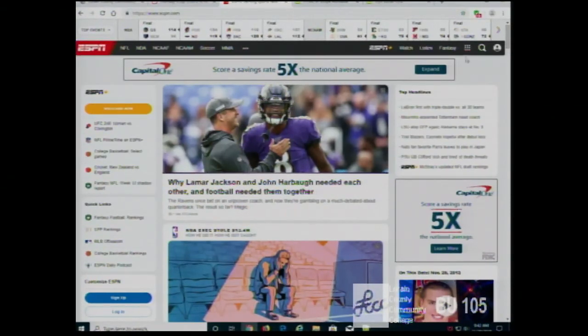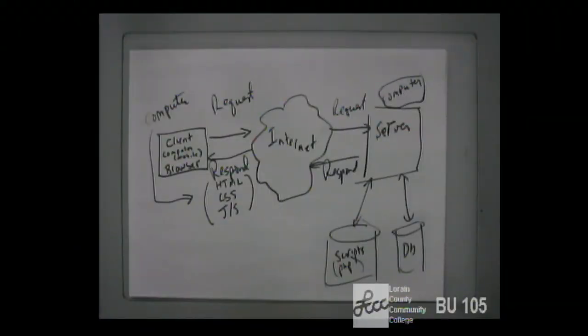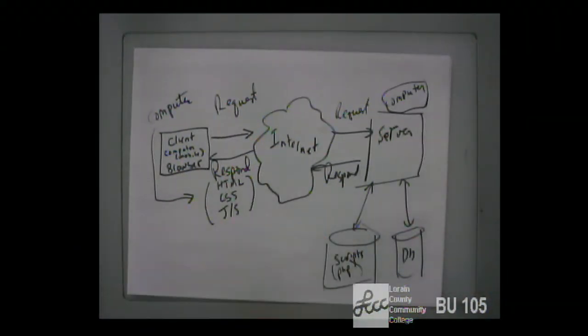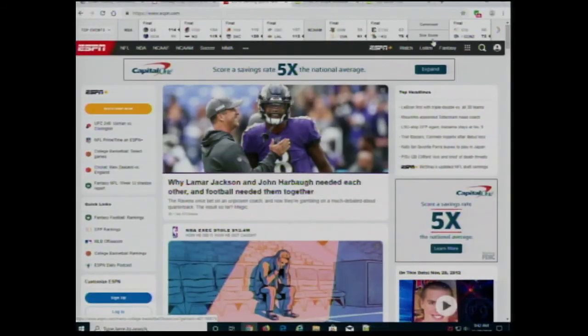So the server did its thing and sent us the HTML, CSS, and JavaScript for this page. So the server looked up in databases and did everything it had to do to produce this web page. And it sent us content that we see, and it also sent us stuff that we don't see. Okay? Because really, there's only a limited amount of space on a screen, especially when you think of a handheld device, a mobile device.